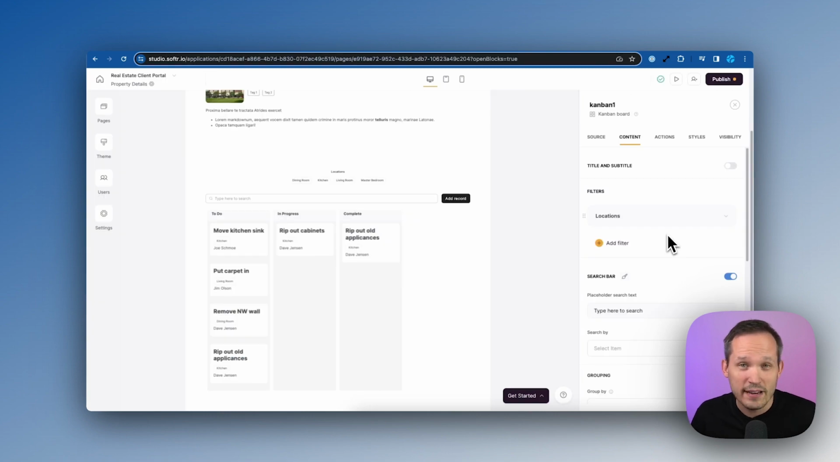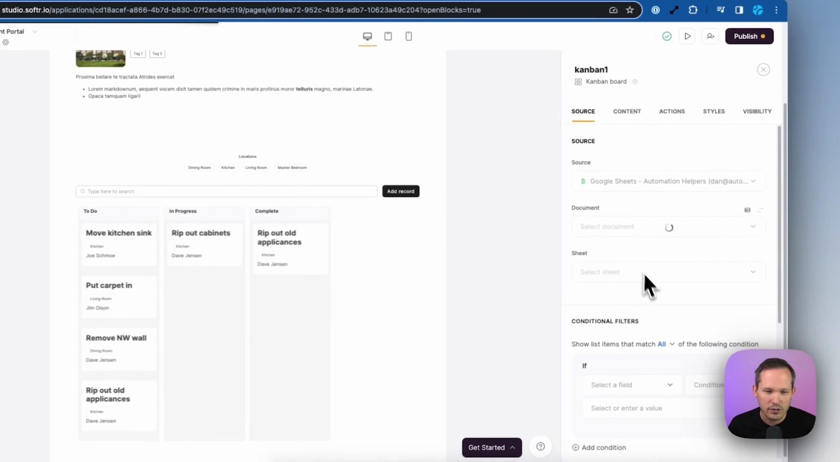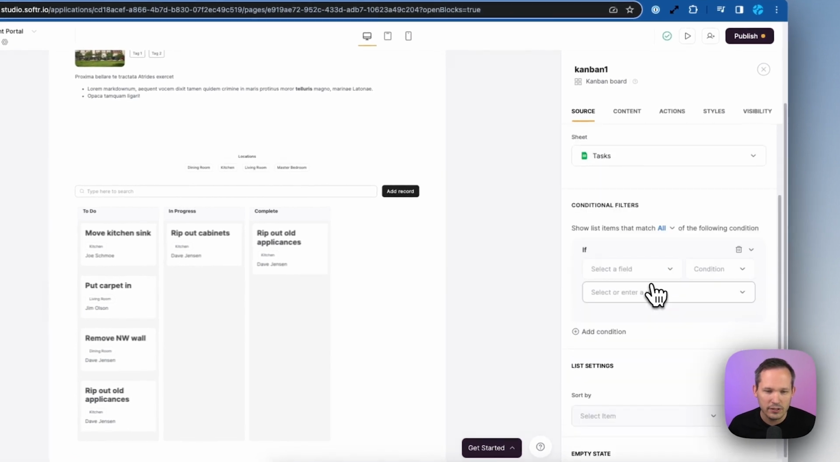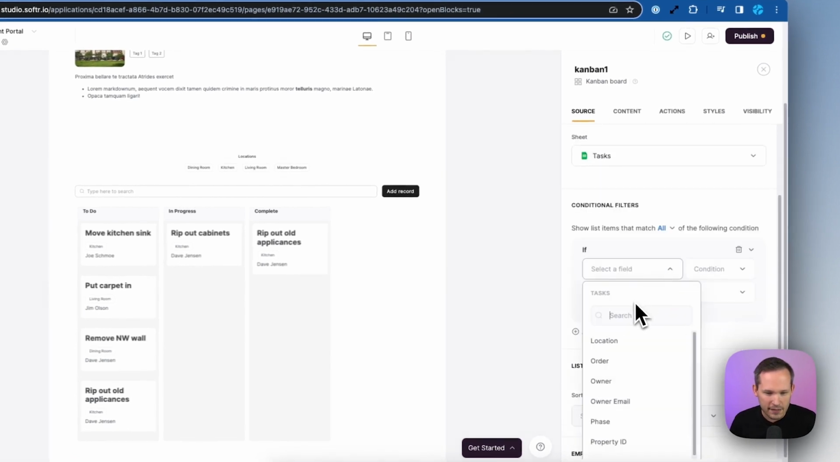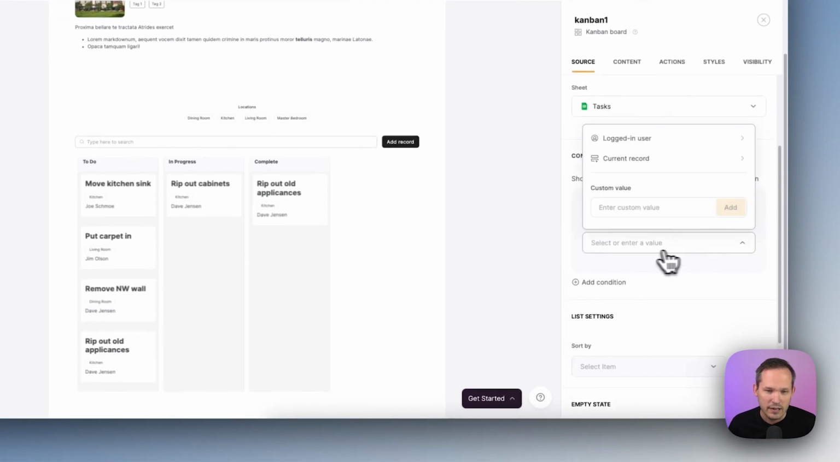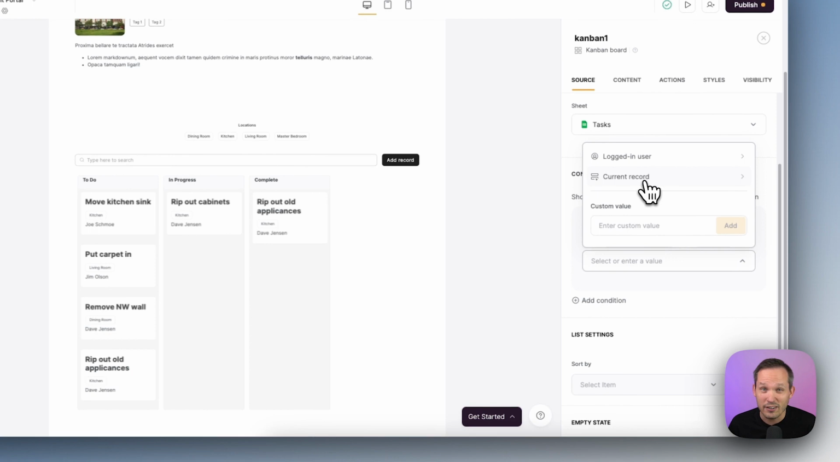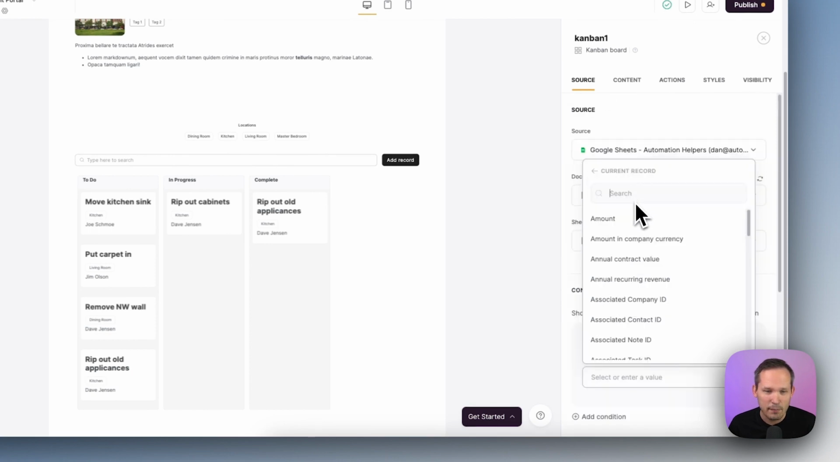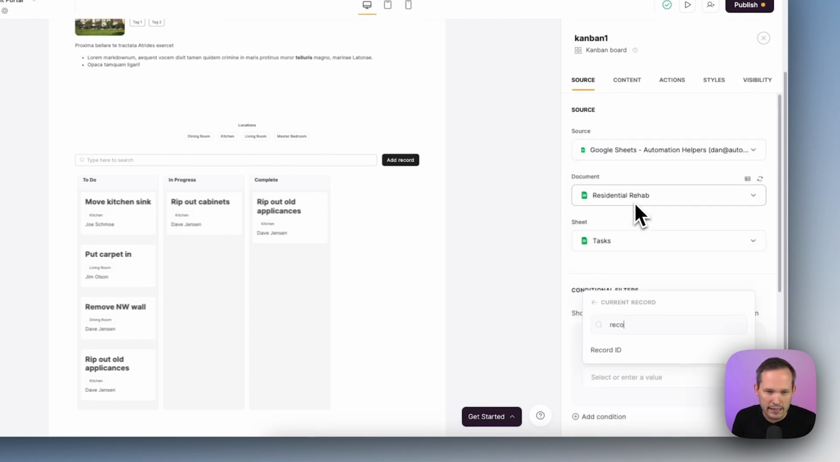Now there's one more issue that we have here, and it's that we only want to show the tasks for this given property. We don't want to show the tasks for all properties on one view here. So if we click into our source, we can add some conditional filters here. And we're going to say if the property ID, if that is equal to, and then now we're looking at the current record inside a HubSpot. So if this matches, it should be the record ID, then we're going to show those different tasks.